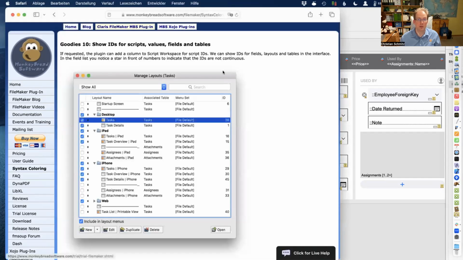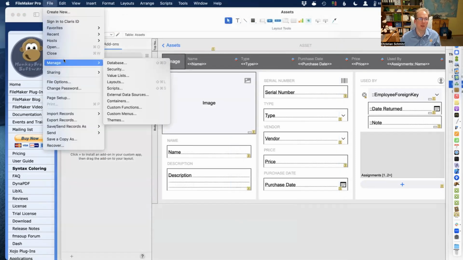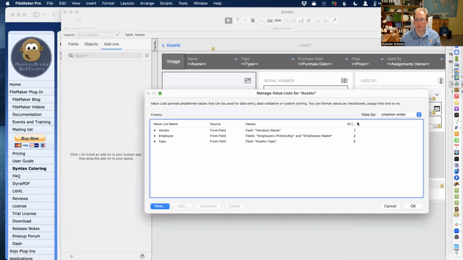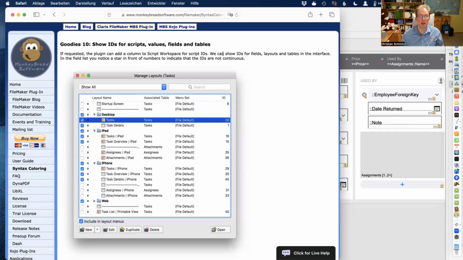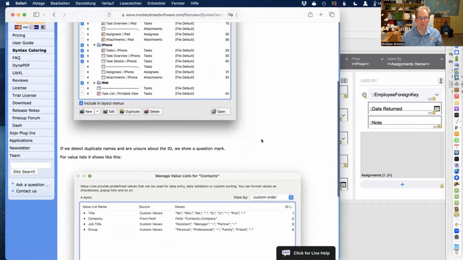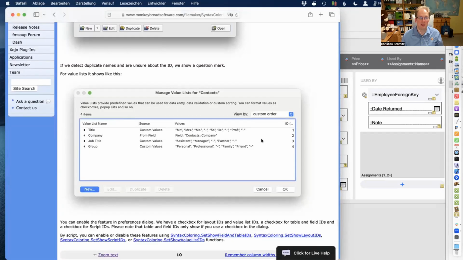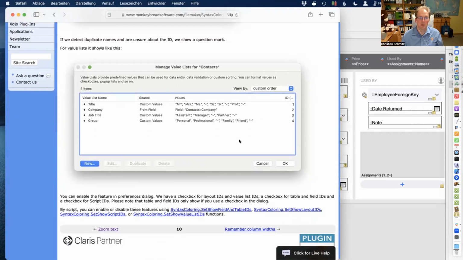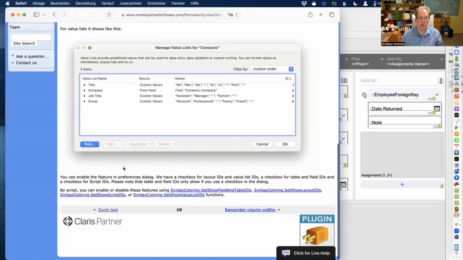So we have layouts, fields, values. Oh yeah, value lists, the same for value lists. So you have value lists, you have IDs here. ID by MBS Plugin. So IDs, if you delete something, the ID is not reused, so you may have missing IDs. So manage value list, yeah, you can turn it on and off as you like. And you have some functions to enable this or preferences dialog.